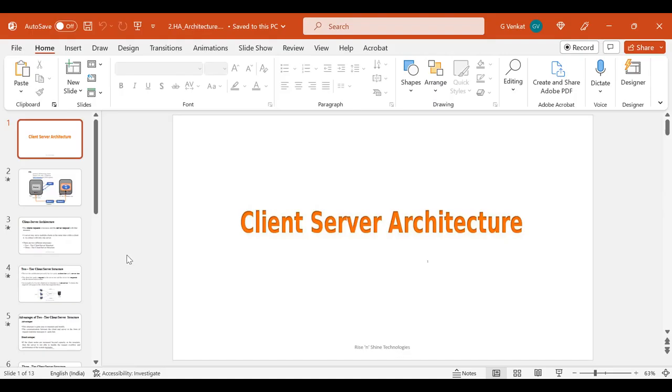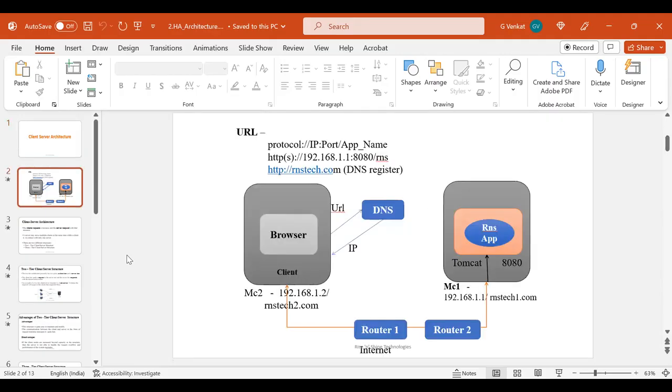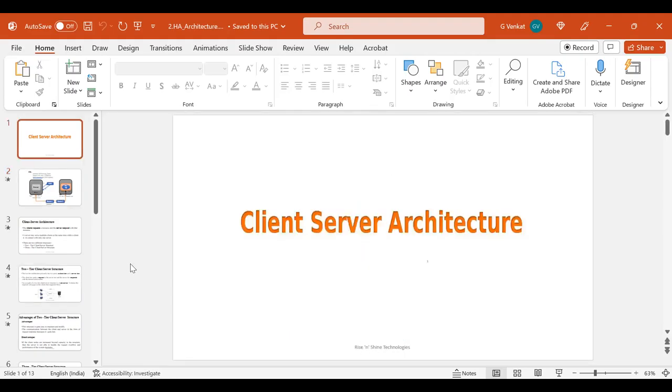To understand the usage, we should know the high availability architecture, how production environments work, how the request and response flows happen, and what architecture they follow while designing their applications. There are some terminologies and some important resources which are required to host the application. So that's what we are trying to understand: client and server architecture and high availability architecture. These are the two points.